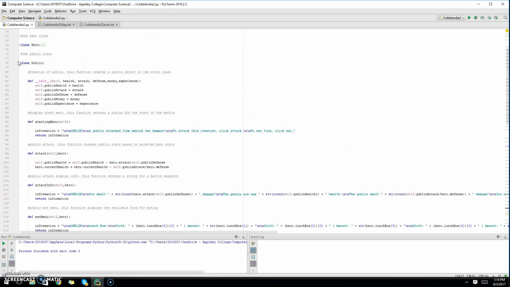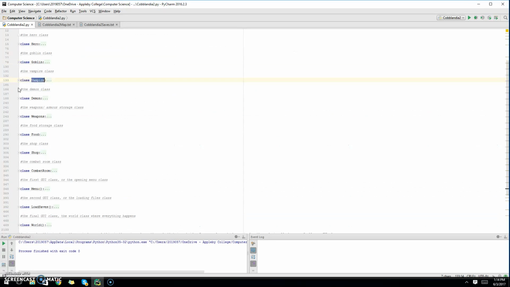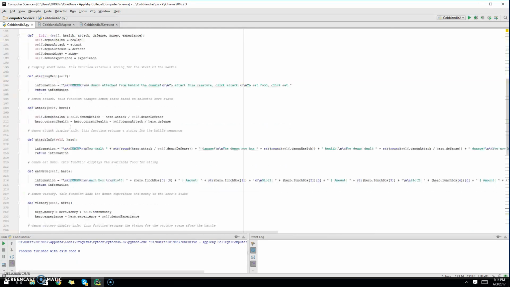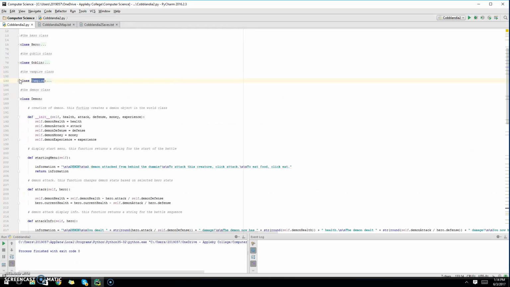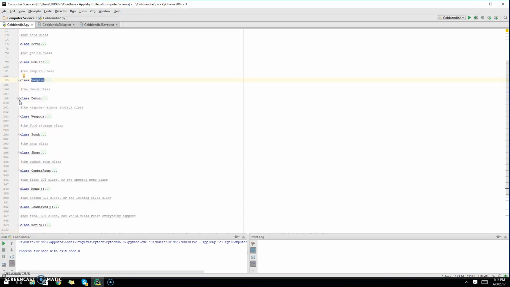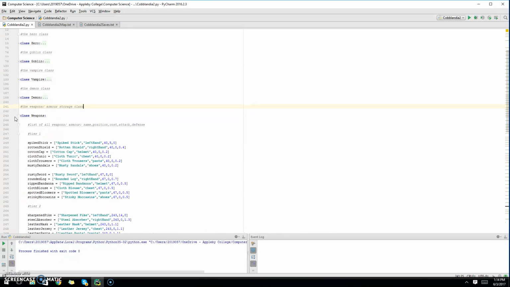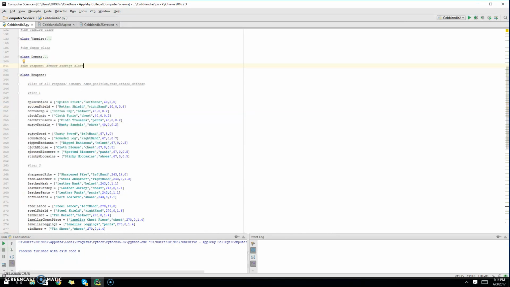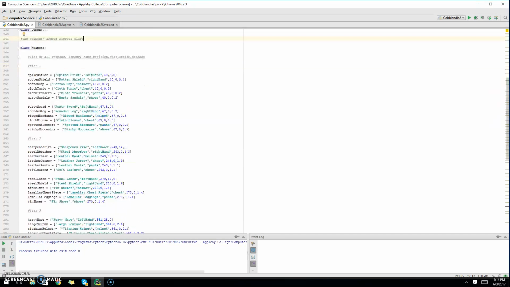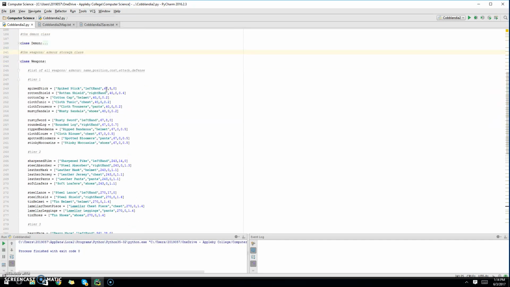Anyway, this is the goblin class. It's the same thing for the vampire class and the demon class. The functions are the same, it's just different objects. Next I have the weapons or armor storage class, which I call the weapons class, and it's basically a storage unit for all my weapons in the game, which makes it very organized and easy to see what's the content of my game.